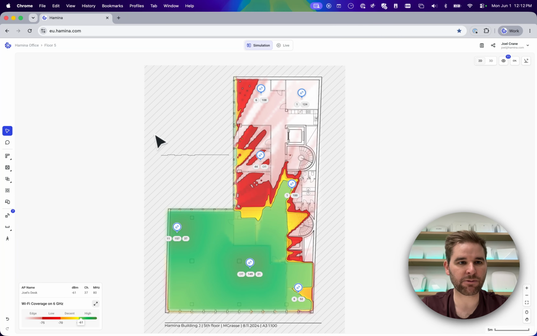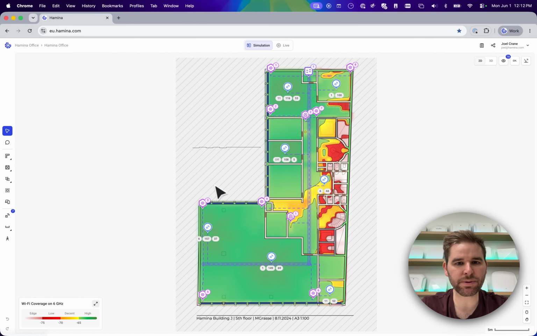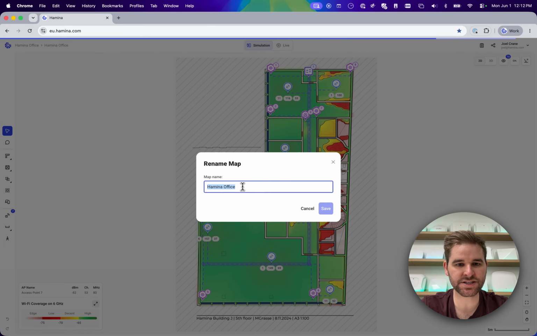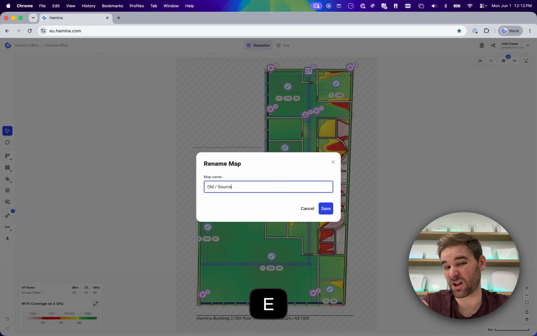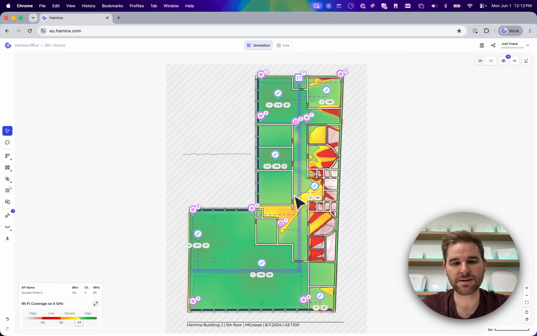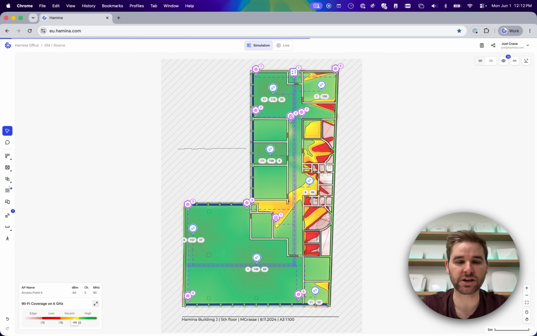So then the second thing that I want to do is I want to copy all of the objects off of Hamina Office and place them into floor 5. I basically want floor 5 to be the source of truth. I want it to be the target where all the objects are going to go. So I'm going to rename Hamina Office to old. You could also maybe call it like source or something like that. So, you have your source, you have your target where you're putting things. Some kind of naming convention to help you out could be a good thing.